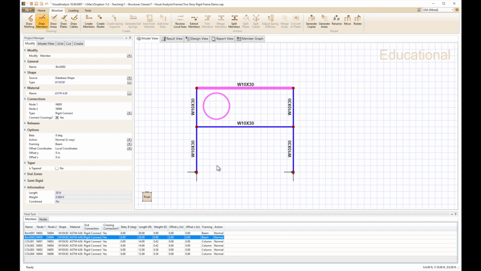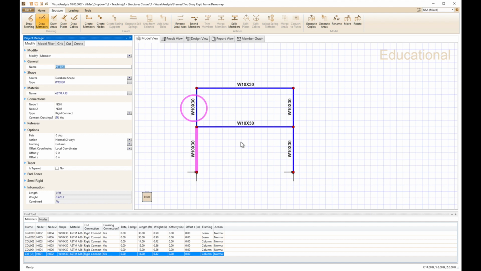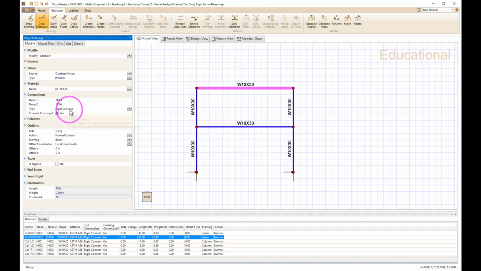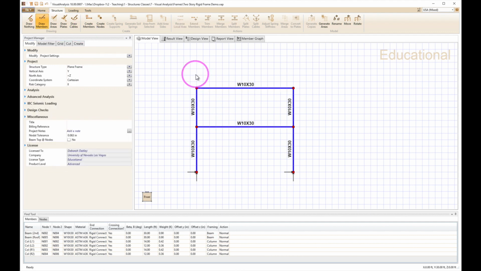Now, speaking of names, what I'd like to do is give these sections names that are intelligible. They will have a default name here, 001. I'm going to label that L1, L for left, 1 for first floor. And then I'll just speed up the video as I go through naming these other members. All right, now I have all the names done. The reason I do that is because it makes the results much easier to read.